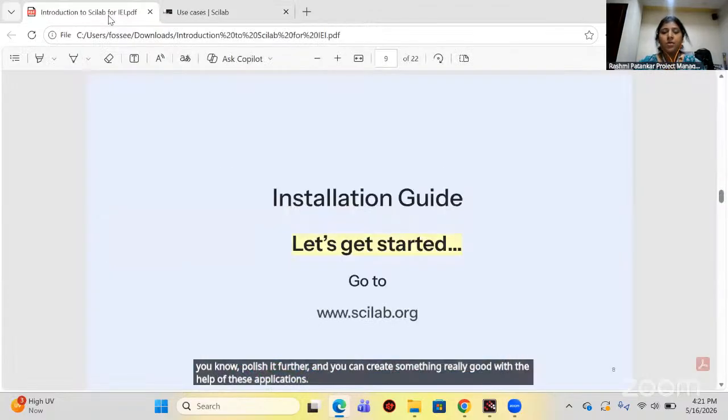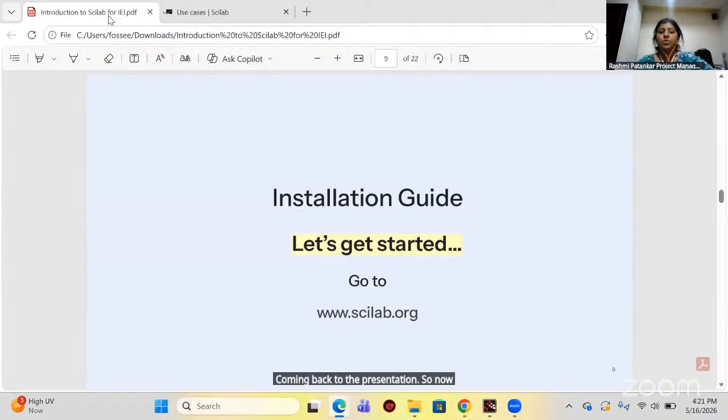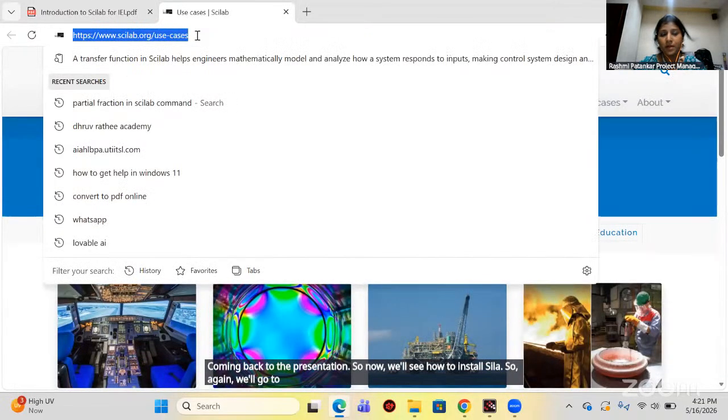Coming back to the presentation, now we'll see how to install Scilab. Again, we'll go to this scilab.org website.